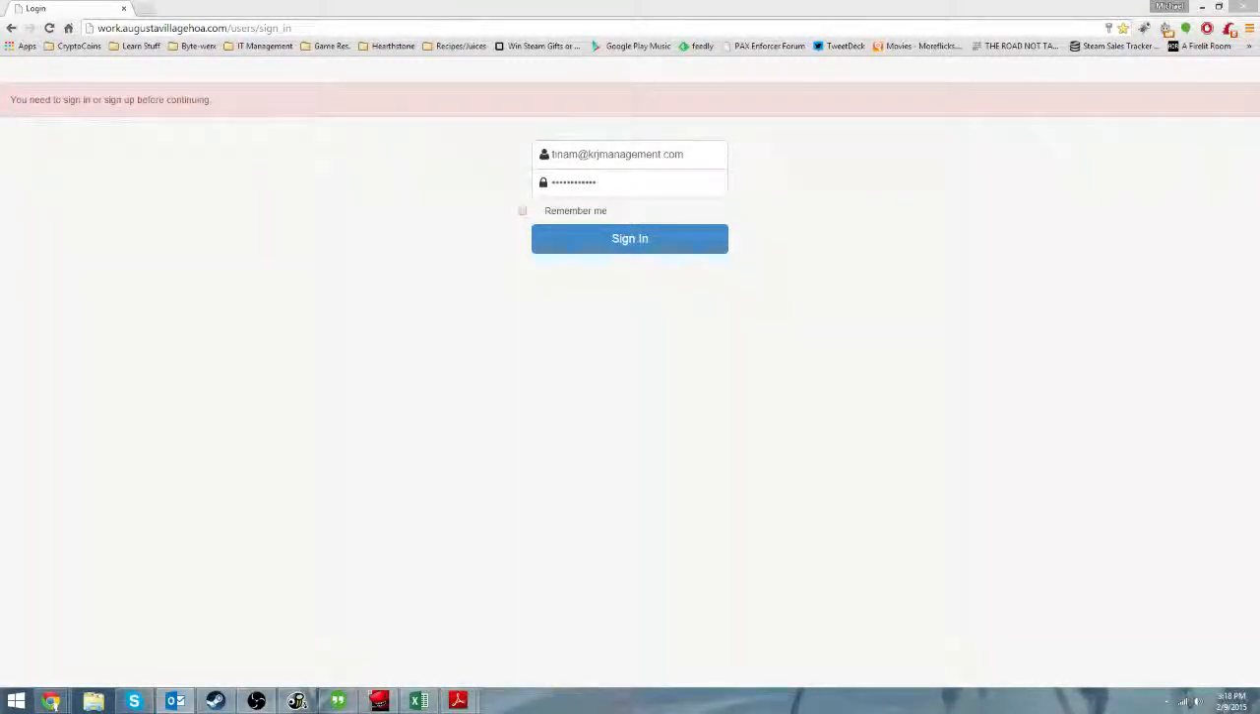Okay, we're going to work on showing you how to use the new work order ticketing system that's designed for Augusta Village Townhome HOA for use with them and KRJ. We're going to start off by looking at the login page. This is the login page.